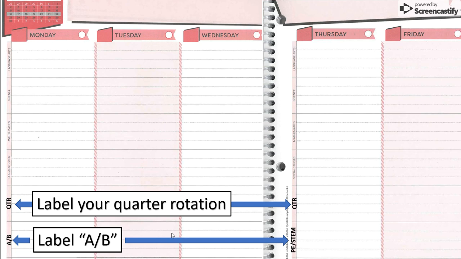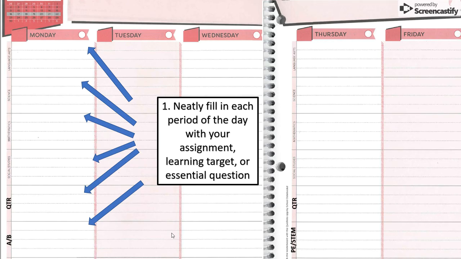Now, how can you do it successfully each and every day in terms of filling it out? We're going to get to that right now. There's three things you have to do. First thing we want you to do is neatly fill in each period of the day with your assignment or your learning target or your essential question. Your teacher will kind of help you out with that because they'll probably have it on the board or something, but you have to have something for each of your 6 periods of the day.